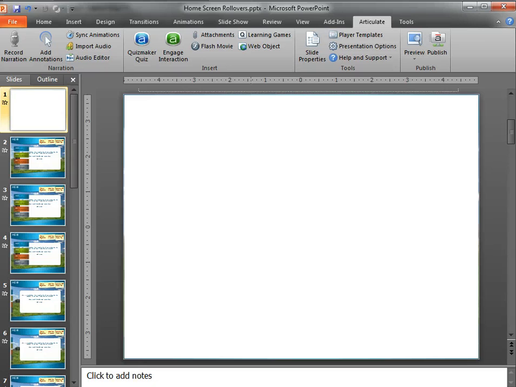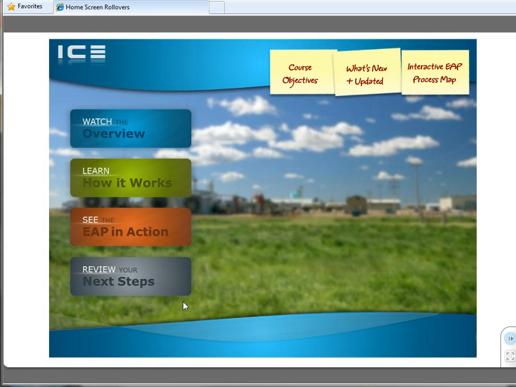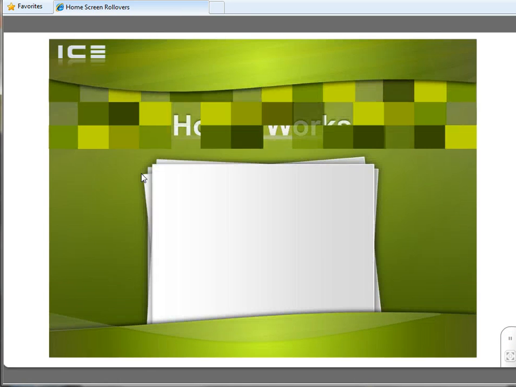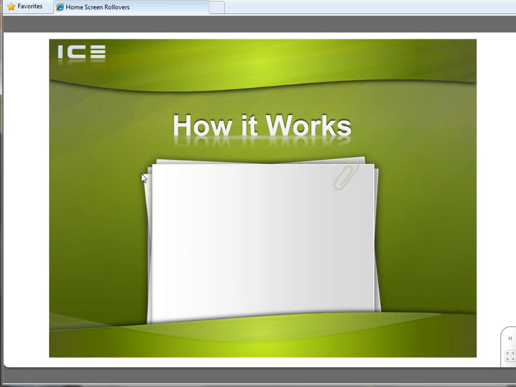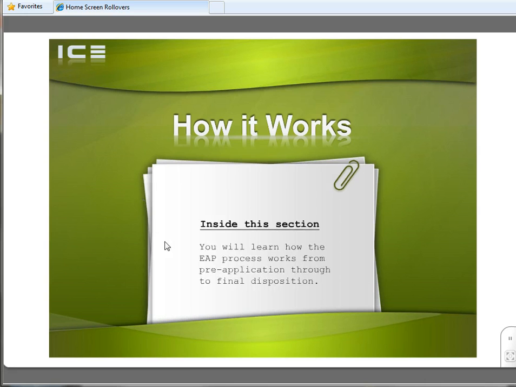I publish, and when I finish publishing, I get this kind of effect. When I click on the green how it works, I go to slide number 8. So that's how it works, and I hope you find that helpful.